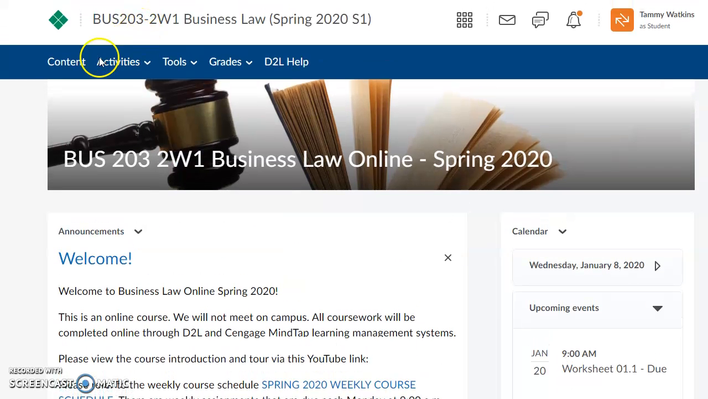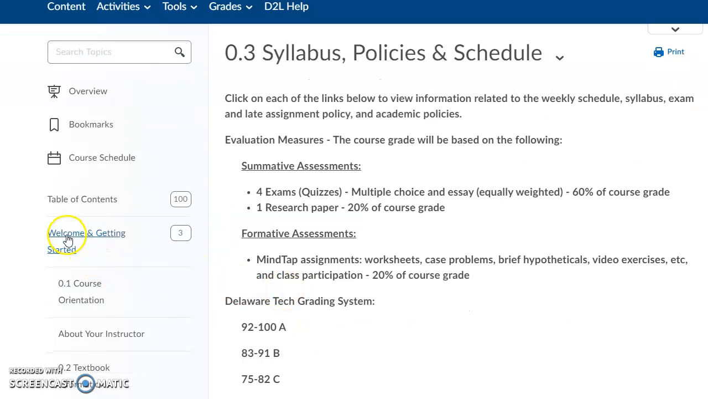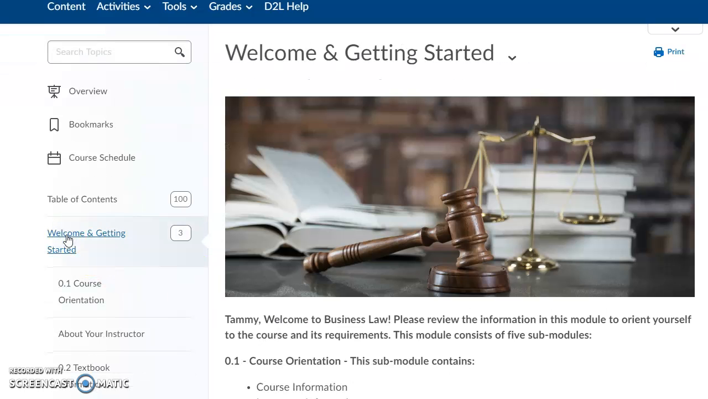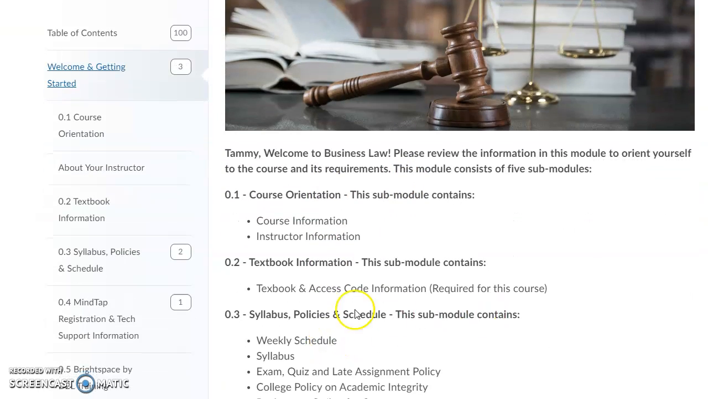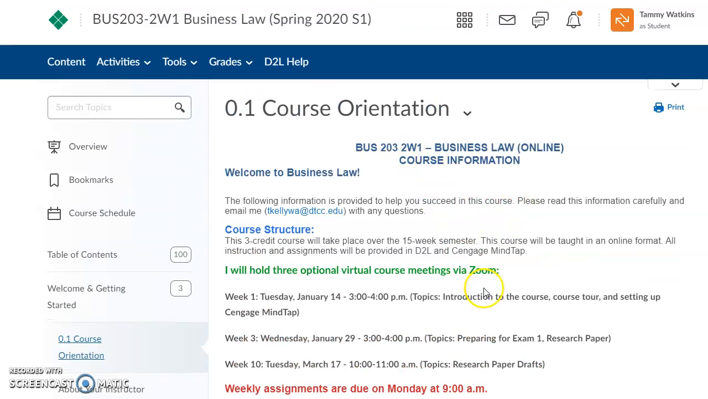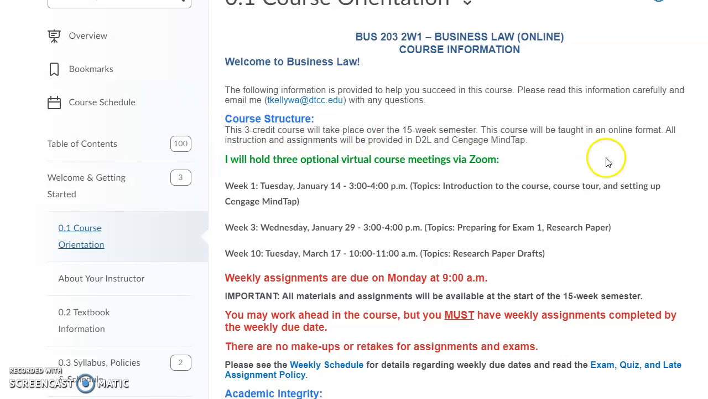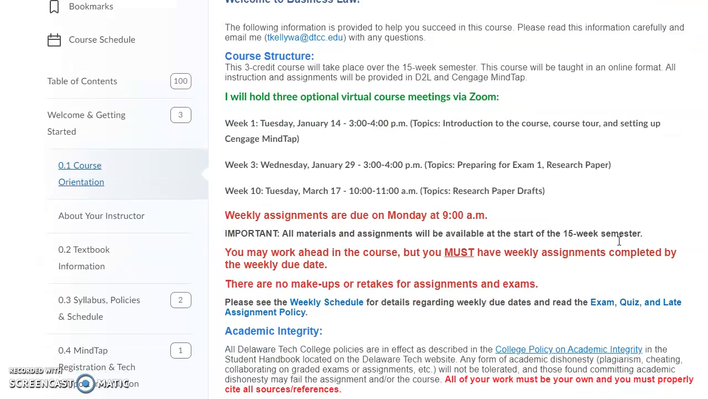And then if you go to the content link, this is where you'll see the majority of the information that you'll need for the semester. So first, I'd like you to go to the Welcome and Getting Started tab. And in this tab, you'll see there's course orientation information, so general information about the course. This is a 3-credit course. It's completely taught online. I give you the dates again for the Zoom meetings, which are face-to-face virtual course meetings.